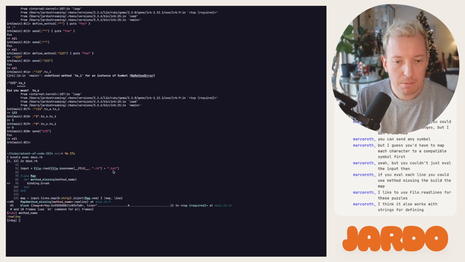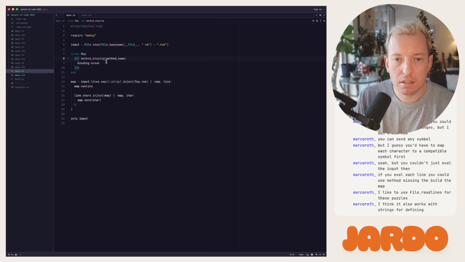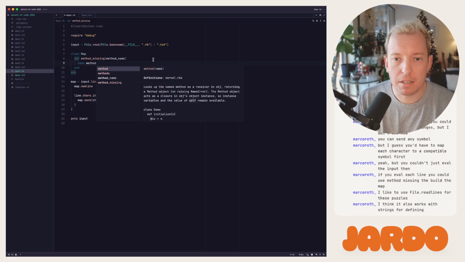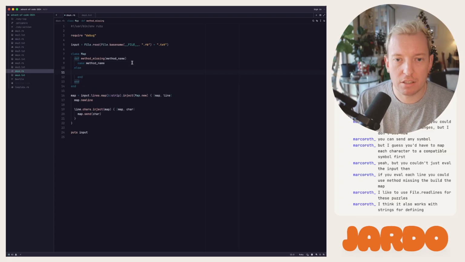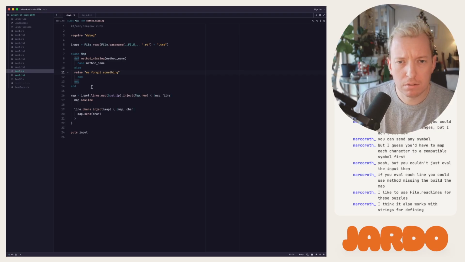Method name, is it going to be a symbol? Yes, it's going to be a symbol. And so we can start building our case statement around method name here. And let's put an else clause in here where we actually raise, we forgot something. What? Uh-oh. Oh, I did. Do I need at least one when?